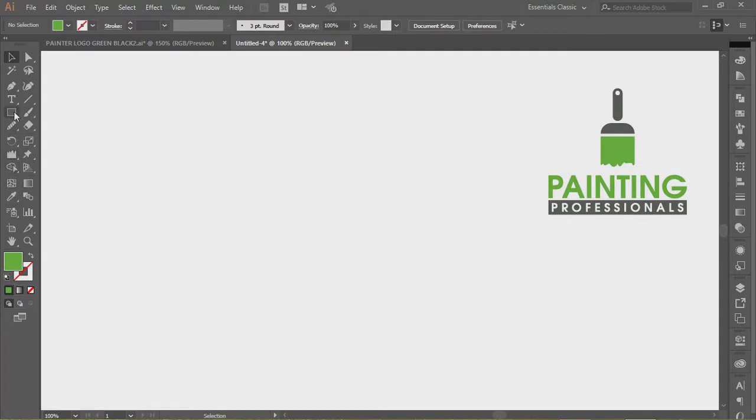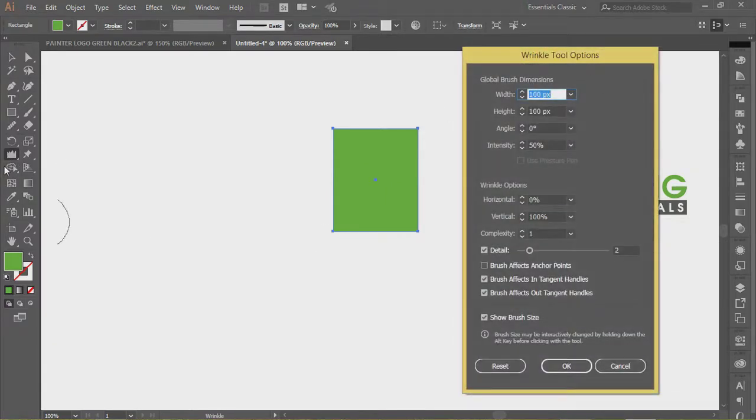Okay, so now I'm going to go to the rectangles tool and I'm going to create a rectangle. Doesn't need to be a perfect square, but we'll make it a pretty big size, maybe about that size. I'll go to the wrinkle tool with this object selected and double click on the wrinkle tool. If you can't find it, actually just right click on this area here and you'll find it.